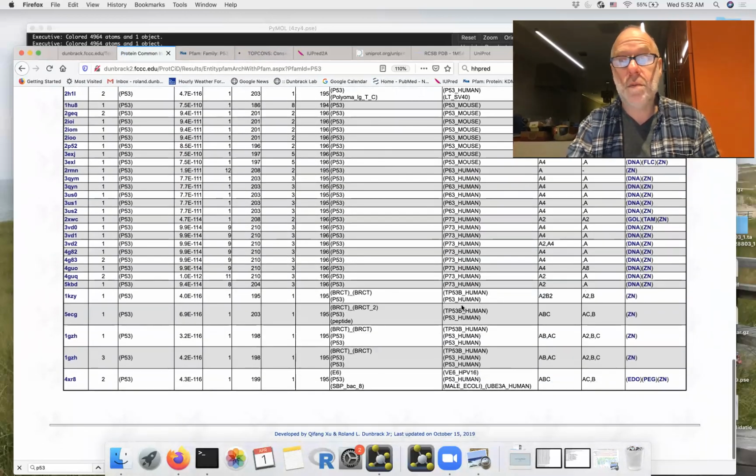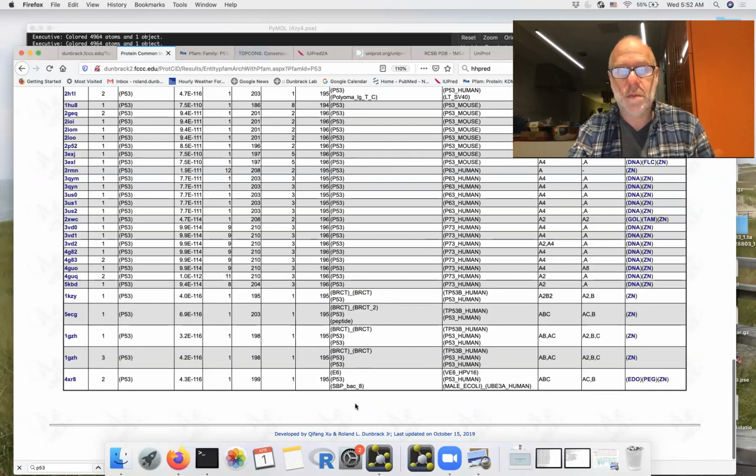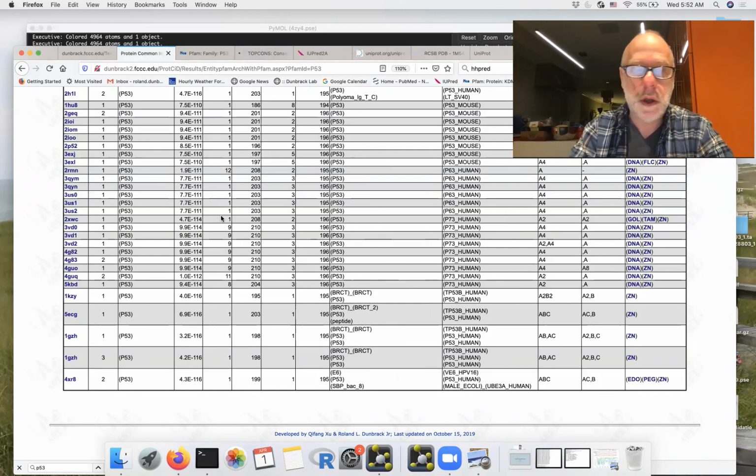And I can find, oh, P53 bound to TP53B, which is P53 binding protein. There's a structure of that. I could look for that, as well as being able to look for the PFAMs if I know what the PFAMs are, something that this interacts with. Okay.